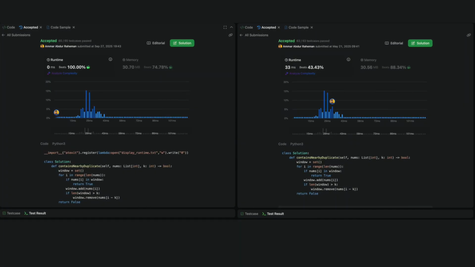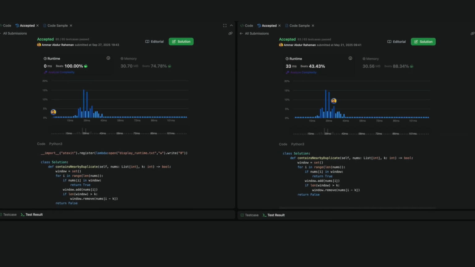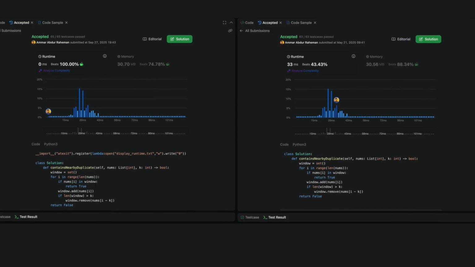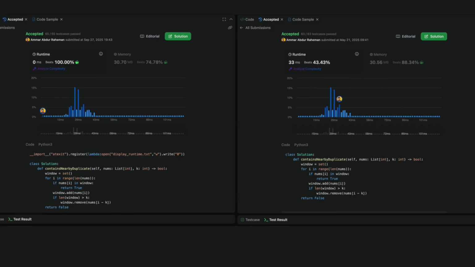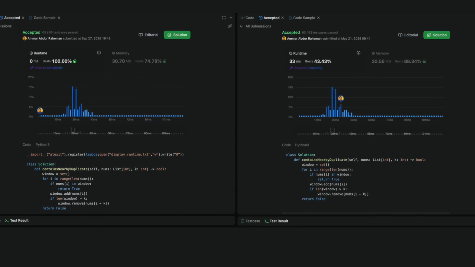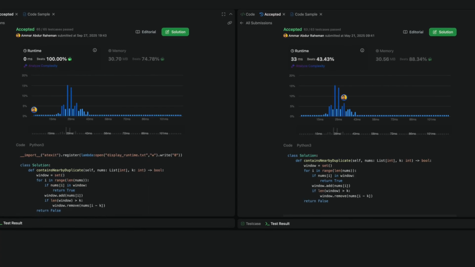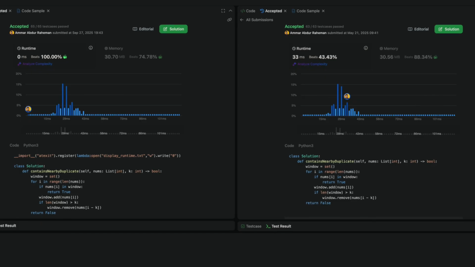Come, let me prove this to you. Here's a simple solution without the trick, and here's the exact same algorithm with a runtime hack. Same code, same performance, but completely different display. The algorithm didn't get faster, we just fooled the system into lying about it.